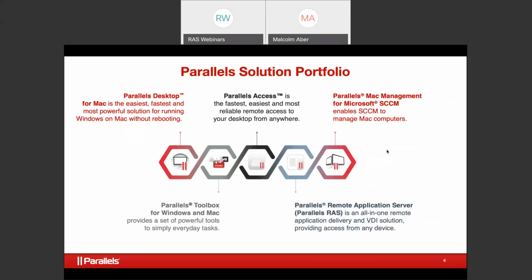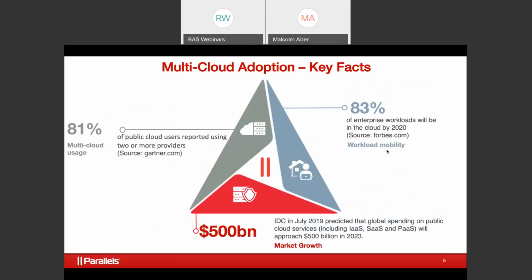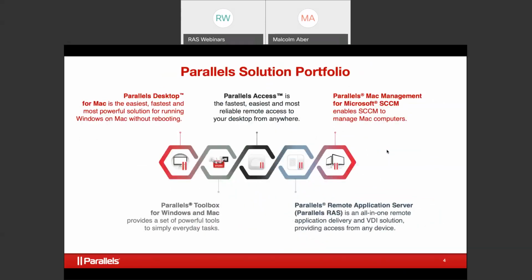What do we have in our portfolio? So we have essentially 5 products. We have the Parallels Desktop for Mac, which is essentially a solution which will turn your Mac into a hypervisor, so to speak. So on your Mac device, you can create virtual machines, Windows virtual machines, Linux, Mac as well, of course, servers. So yes, you are essentially converting, so to speak, your Mac into a layer 2 hypervisor.